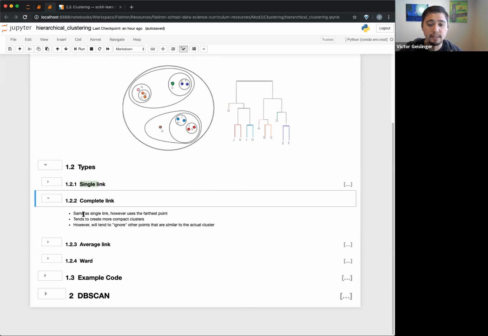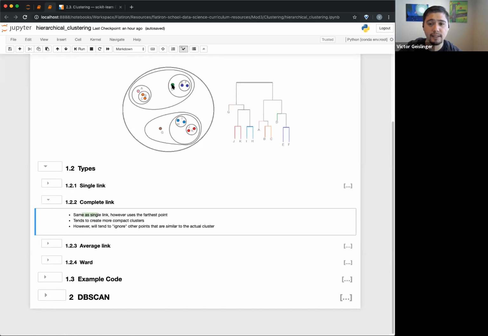Complete link is similar to single link, but instead it uses the farthest point. It's kind of counterintuitive, but for connecting D and F, or this cluster, you would use F and D, the farthest point away from D. And for combining IH and JK together, you'd use the farthest point in this cluster, which is H, from this point, K, and ask whether those are closer versus, say, G. That creates the different hierarchy, and that's how you compare these parts.